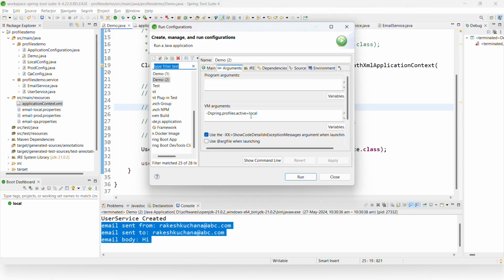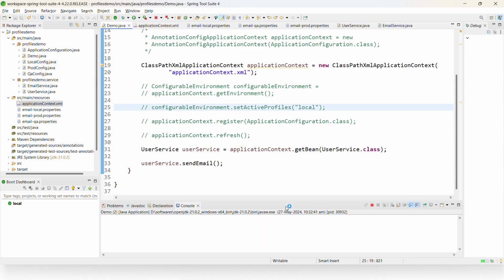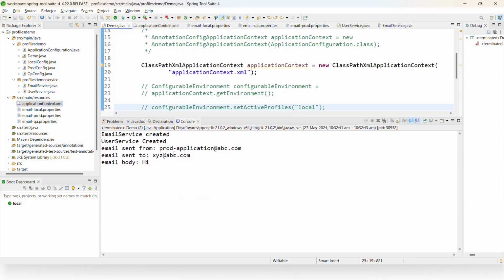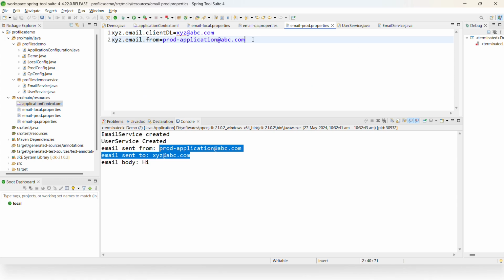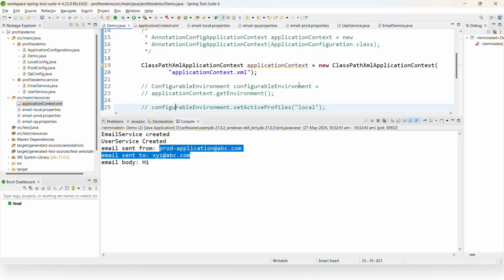I want to activate prod profile. Okay, run it. So what is happening? From is coming from which properties file? To is coming from which properties file? These values are coming from email prod properties from here, right? So without changing the code, just by changing the profile, we are able to load the configuration dynamically, right?